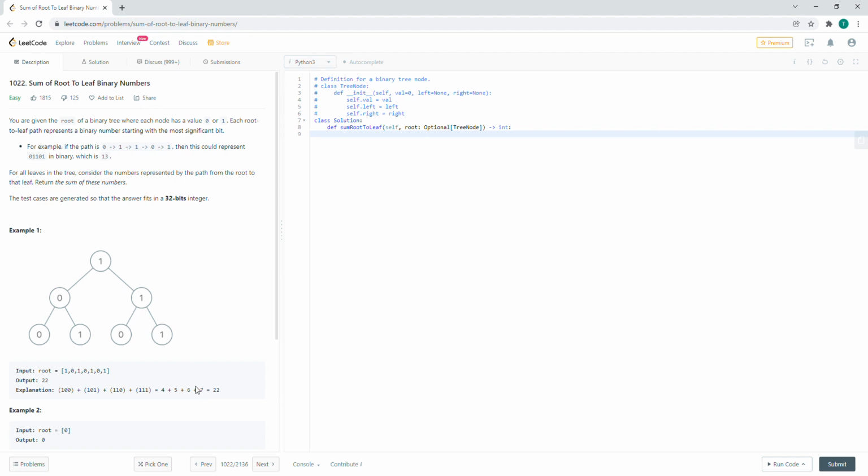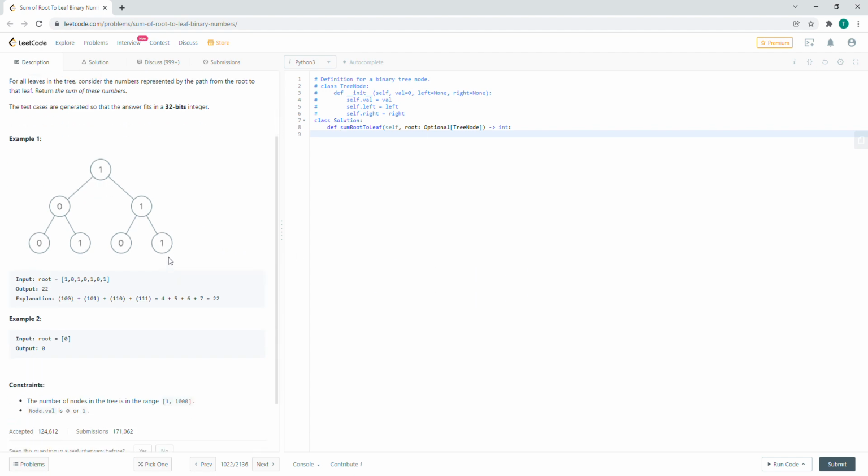The idea is that we're going to make a stack. We push the root into the stack. While the stack is not empty, we pop from the stack and update the current number. If the node is a leaf node, then we update the root to leaf sum, and then we push the right and the left child to the stack, and then we return the root to leaf sum. Essentially, that's the algorithm we're going to use. Alright, let's go about solving this.